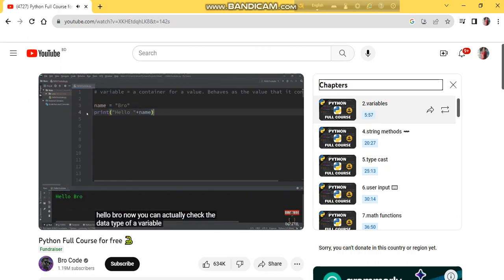Now you can actually check the data type of a variable. So I'm going to turn this line into a comment. So what you do is take the name of the variable, surround this with a set of parentheses, and then precede the set of parentheses with the type function. And this will print the data type of this variable to the console window. And you can see that it says class str, short for string.